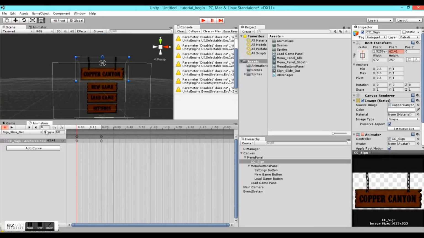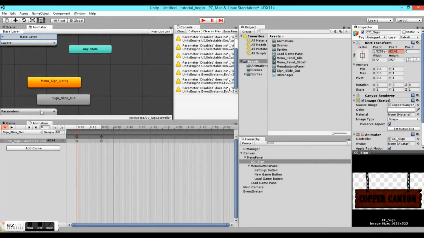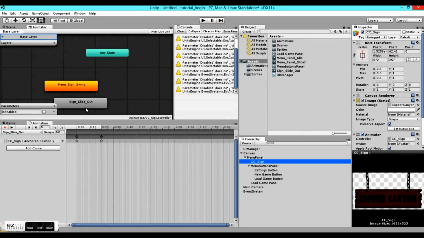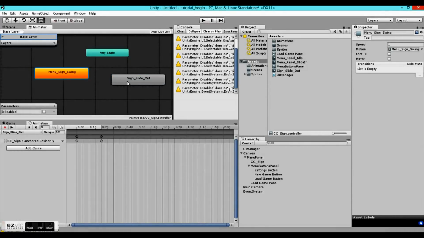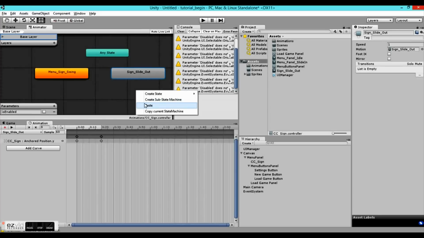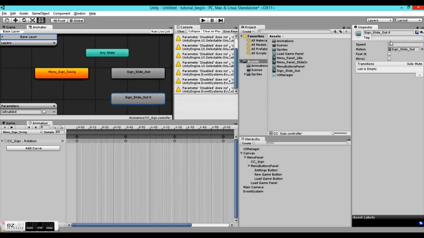Now that we have our slide out animation, go into the animator and create a new bool. Name it isDisplayed and not isEnabled like I accidentally did here. We also need a sign slide in animation, so copy the sign slide out state and paste it. Then change the speed of the second one to -1 so that it goes backwards.